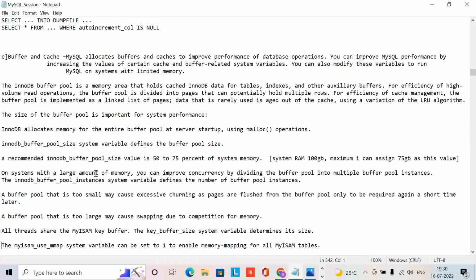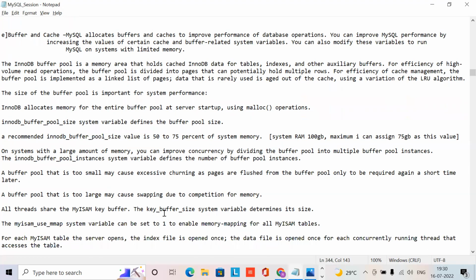MyISAM. For MyISAM, I have a concept called key buffer size. So earlier there was just one cache, but now it's divided into two: InnoDB buffer pool size and key buffer size. And one more thing, whether I can use it or not, how can I do that?